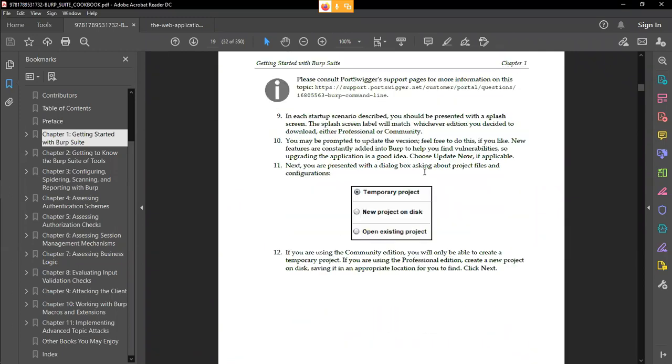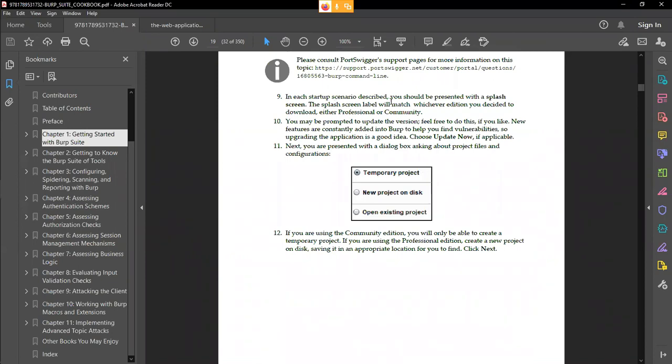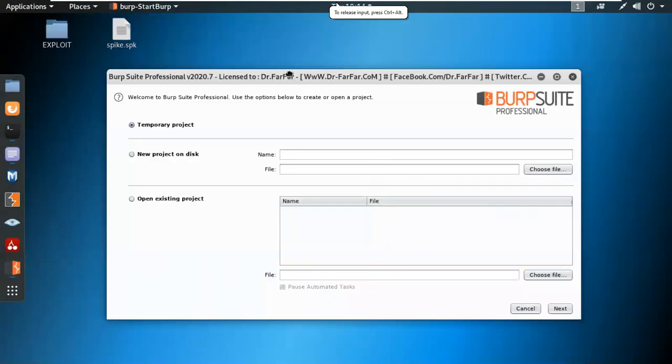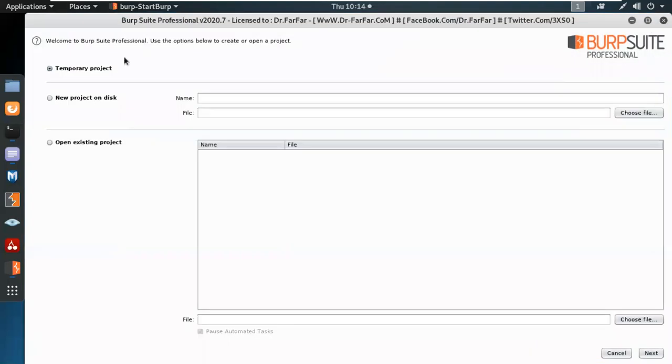But the most important part: when you execute Burpsuite, the first page will appear. You can see temporary project, new project on disk, and open existing project. When I simply execute Burpsuite, I can see temporary project, new project on disk, and open existing project. The temporary project is used for a temporary period of time, and you can simply close it anytime if you want. A new project on disk is based on a name: you have to put the name of the project and select where to save it. And open existing project, we know about this one, the one currently running over there.